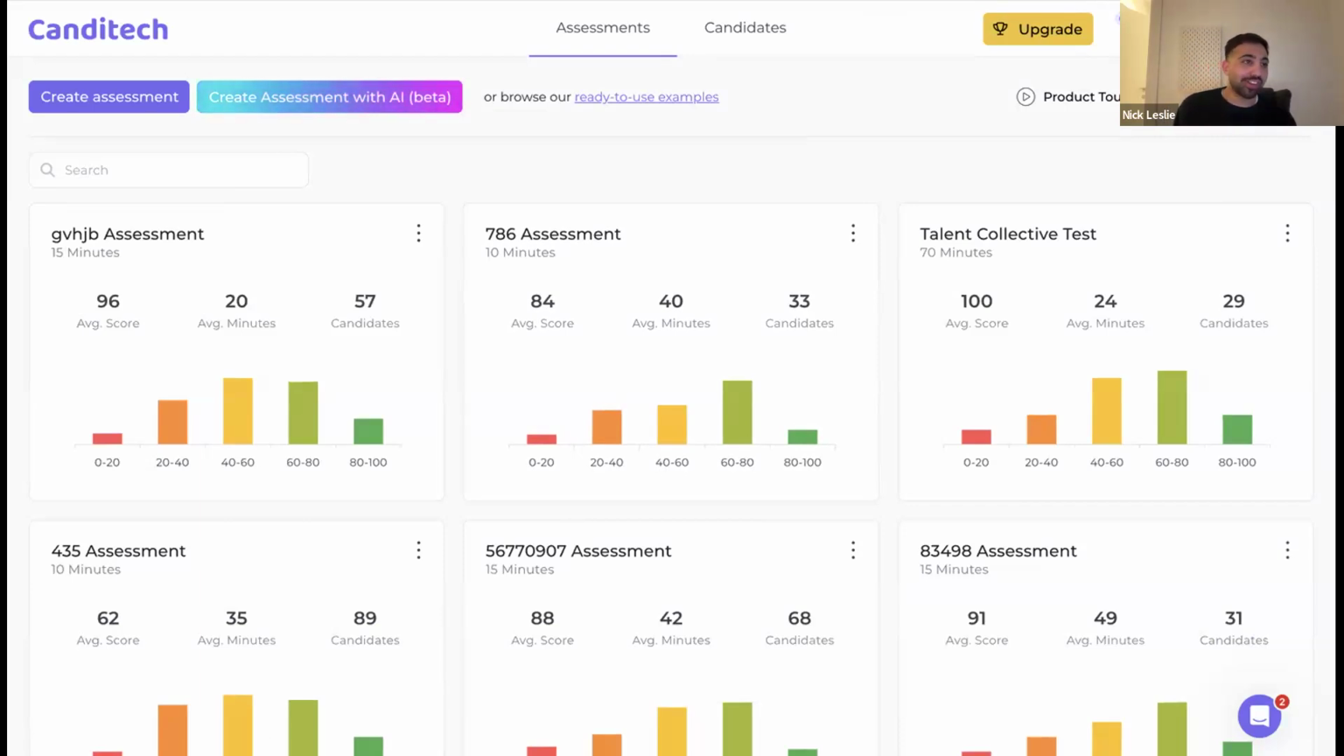So what I'd love to do is walk you through Canditech. I'm really keen to show you firstly how this looks on the candidate side. We've spoken a lot about how you would set these up, but it's good to see what that looks like on the other side of the table. Then I'll walk you through how you can actually go about building assessments yourself, and then some of the scoring and the analytics that we collect as you take candidates through this process.